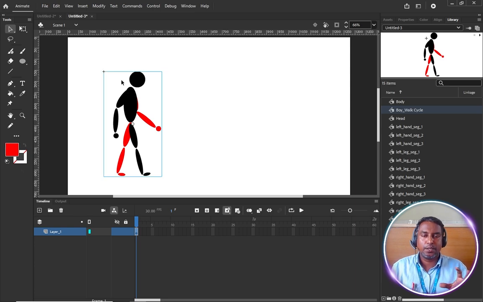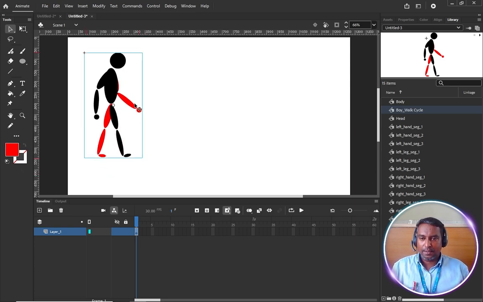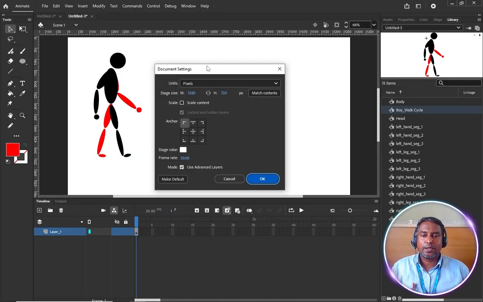So I just want to create a small background for that. So to use this character in my story animation, I select this background first. I press Ctrl J so that you can access the document properties, and here I'm going to change the color.